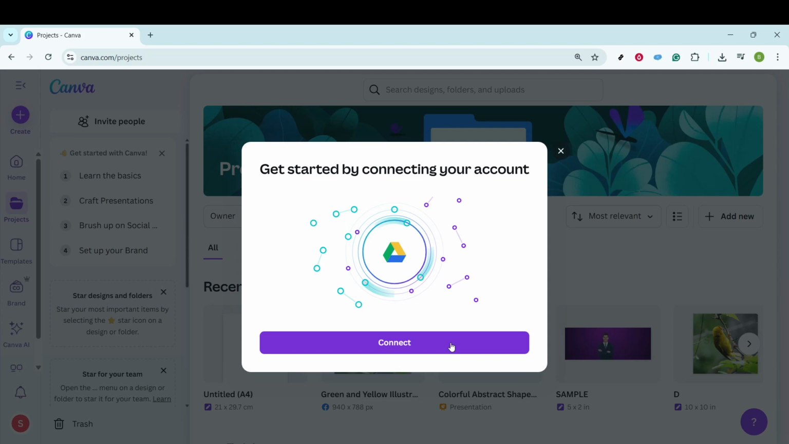And there you have it. In just a few simple steps, you've successfully imported and started editing a Google Doc within Canva's creative platform. Enjoy the new dimensions of creative freedom Canva offers. Remember, your document can always be further modified or exported as needed.